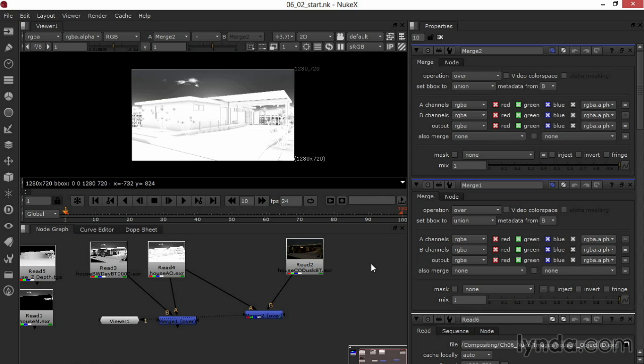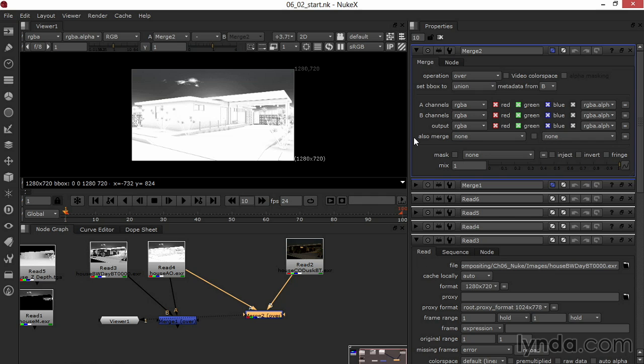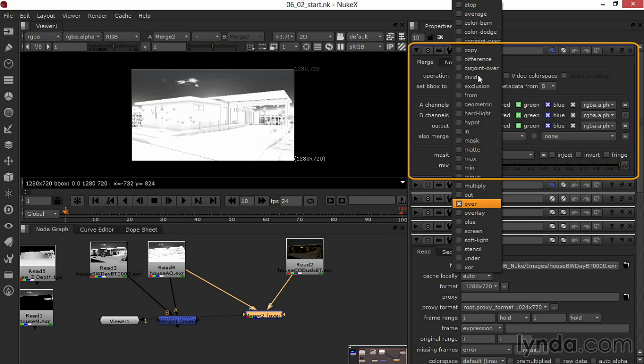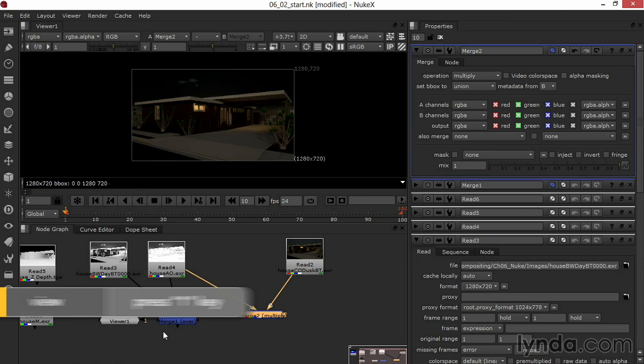To get to a node in the Properties tab, simply double-click on it. I'll double-click on Merge 2, and there it shows at the top. You can also roll up your nodes by rolling up the arrow in the top left, making it easier to see what all is arranged here. In Merge 2, I'll set the operation to multiply, and this is typical for ambient occlusion. I've made sure with Merge 2 selected I press 1, which shows it in Viewer 1.